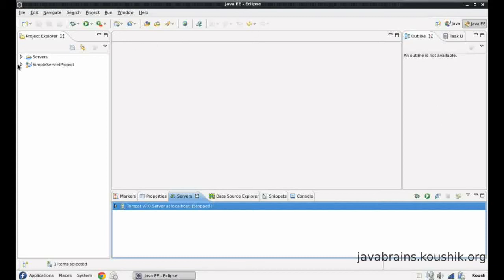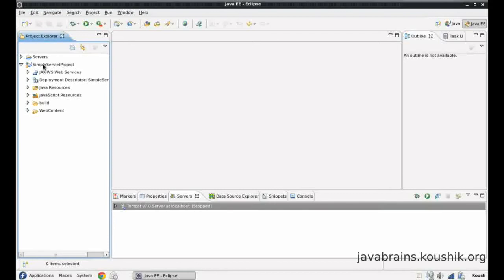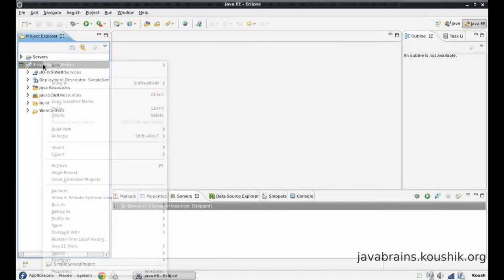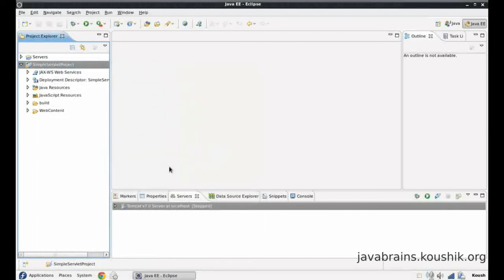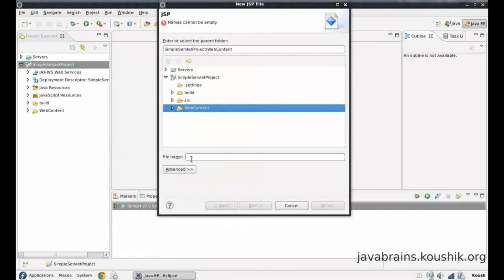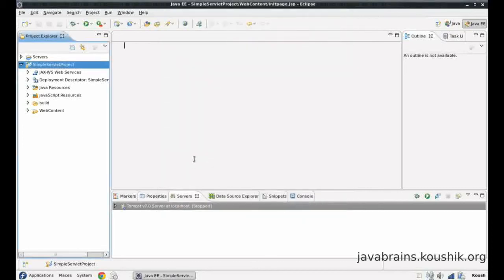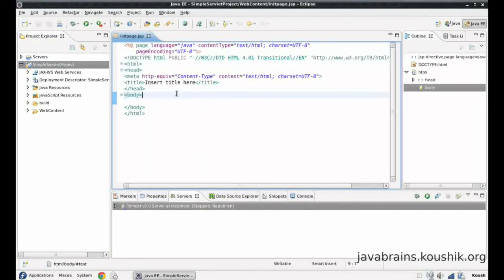I will use the same project, but I'll open a new JSP page. I'll create a new JSP file in the web content, and I'll call it initpage.jsp. Okay, so we have a blank template.